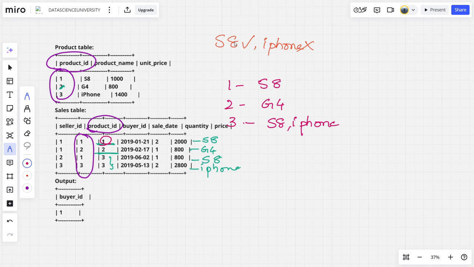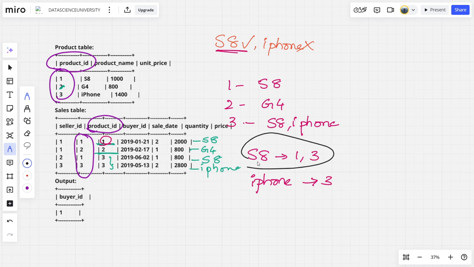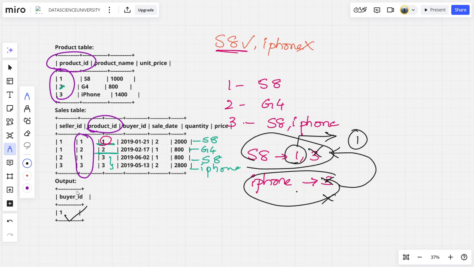Okay. Now, from this, who are the people who bought S8? 1, 3. Who are the people who bought iPhone? 3. Now, what is the question they are asking? They want the people such that they should be buying S8 but should not be buying iPhone. So, if you remove the iPhone users from the S8 table, means let us remove the 3. So the only remaining user who bought S8 but not iPhone is 1. That is the thing. So how can we solve it?